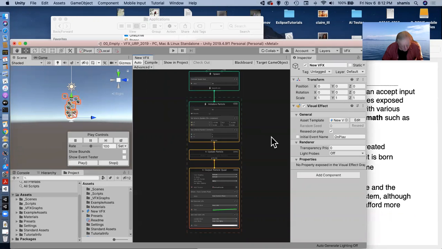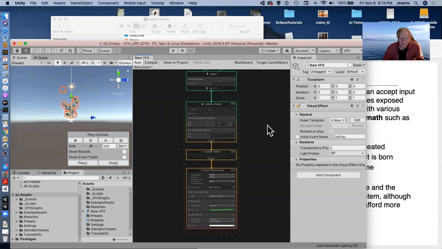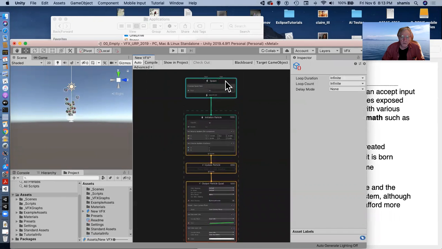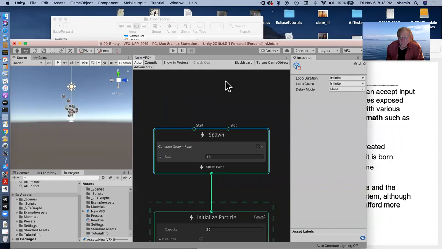Now, the main contexts are the spawn context right here. And let me show you navigation here. First of all, you can always press A, and that tries to put the whole thing on screen. You can hold the Alt key and drag things around, and you can focus on one of them and press F, and it will zoom in on that one. So here in the spawn, I have a block called constant spawn rate, and here's that exposed editable rate, which I can attach horizontal workflow to.